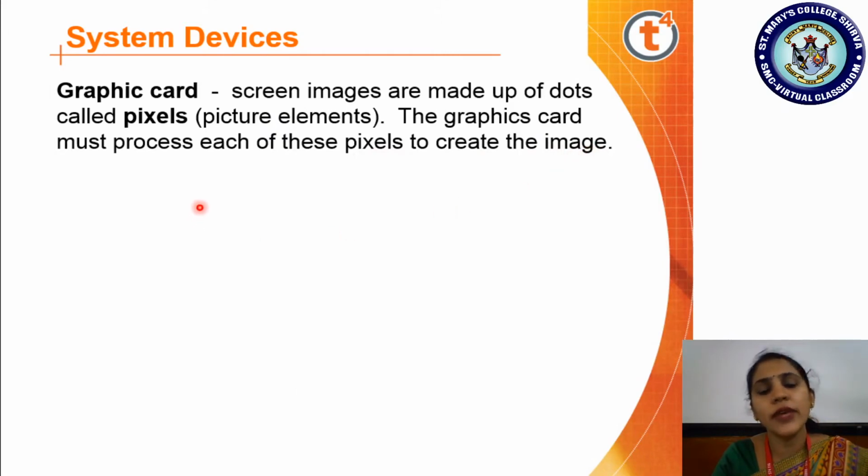So whenever we are viewing any information on the display screen, the graphics card has to analyze the complete array information. You might be wondering, what is this array? An array is nothing but the information present row wise and column wise. Our display screen is made up of picture elements and it is arranged in what manner? Horizontally and vertically. That is the meaning of the card processing each of these pixels to create the image.